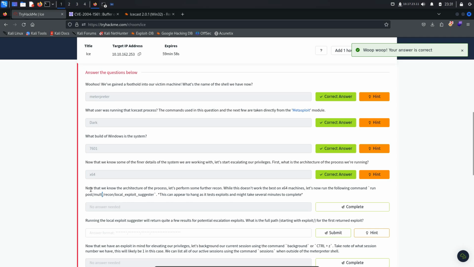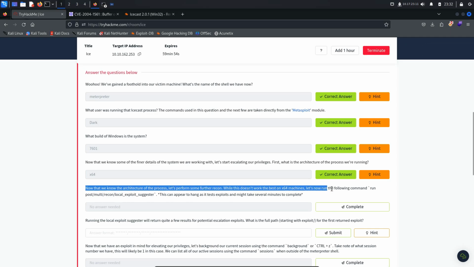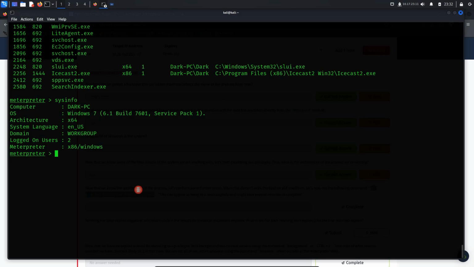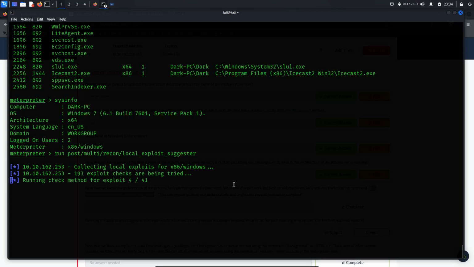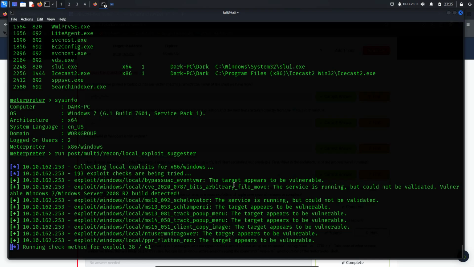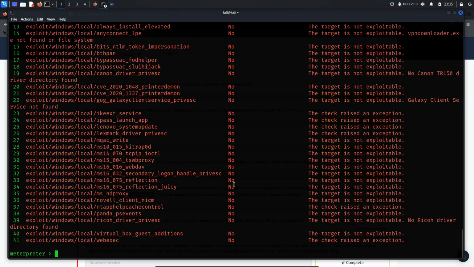As from the system information, we already found that the architecture is x64. Now that we know the architecture of the process, let's perform additional reconnaissance. Although this may not be as effective on x64 machines, we should run this command to find potential exploits. This command may appear to hang for a few minutes as it tests various exploits. Once it completes, it will provide a list of potential local exploits for privilege escalation.